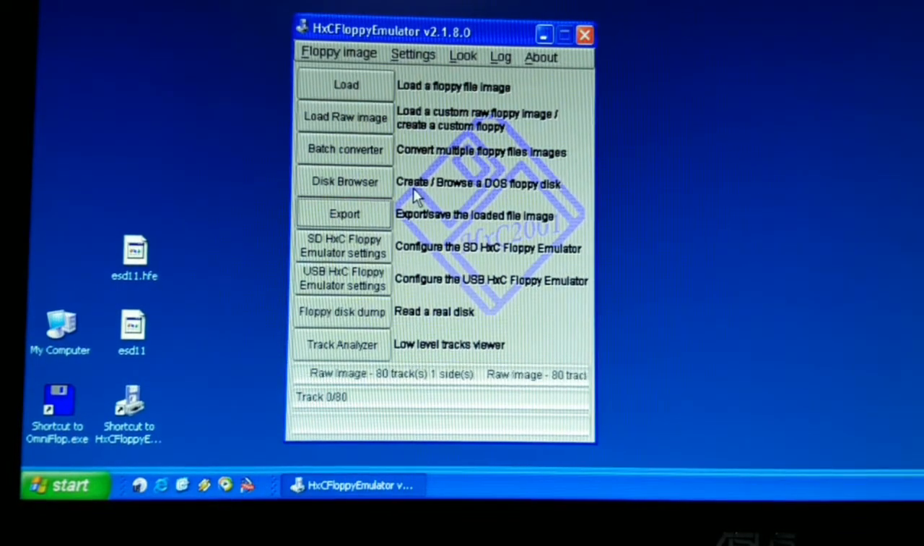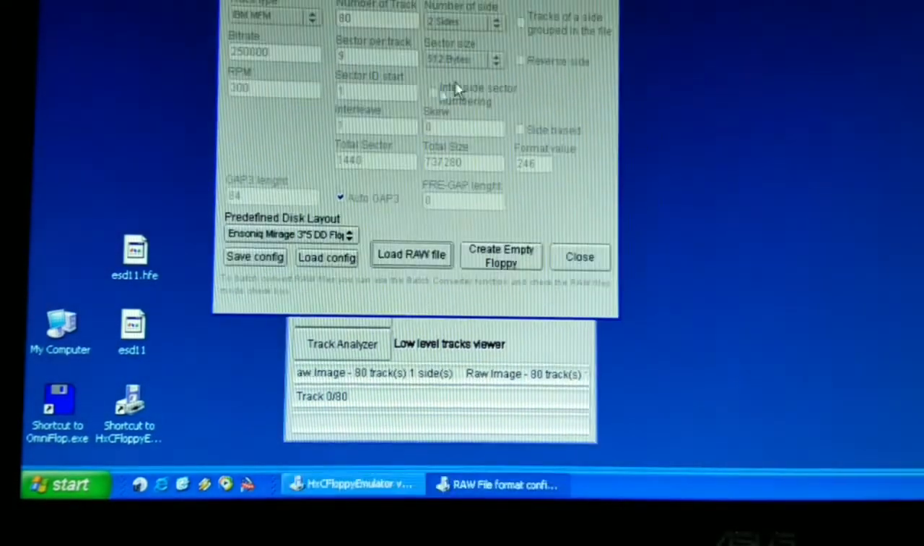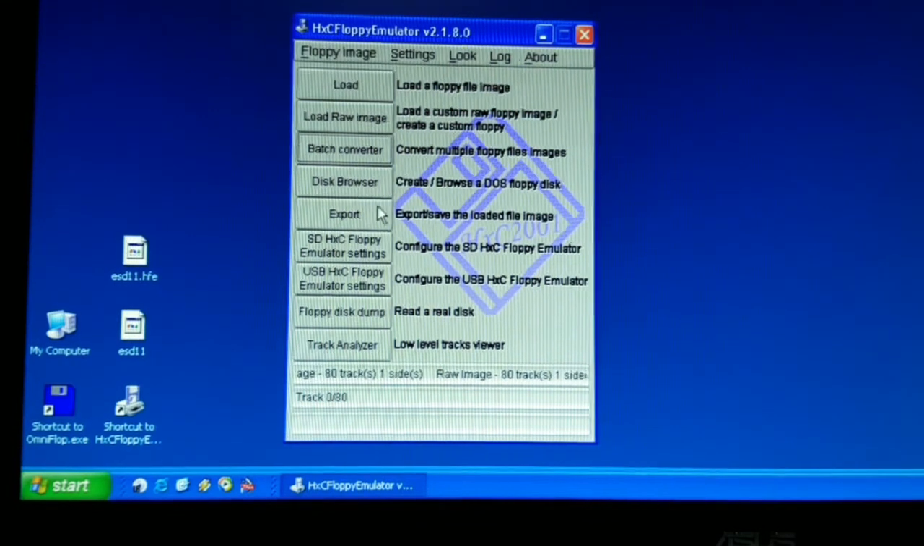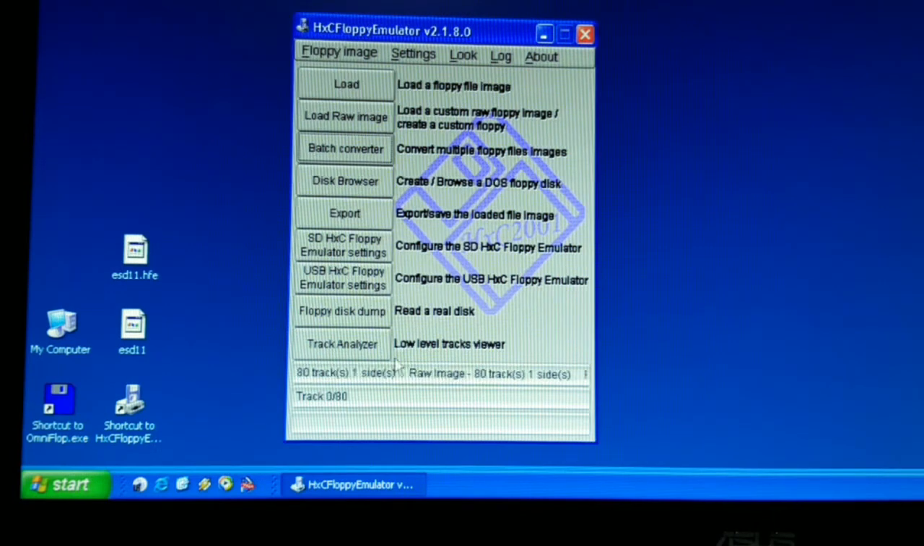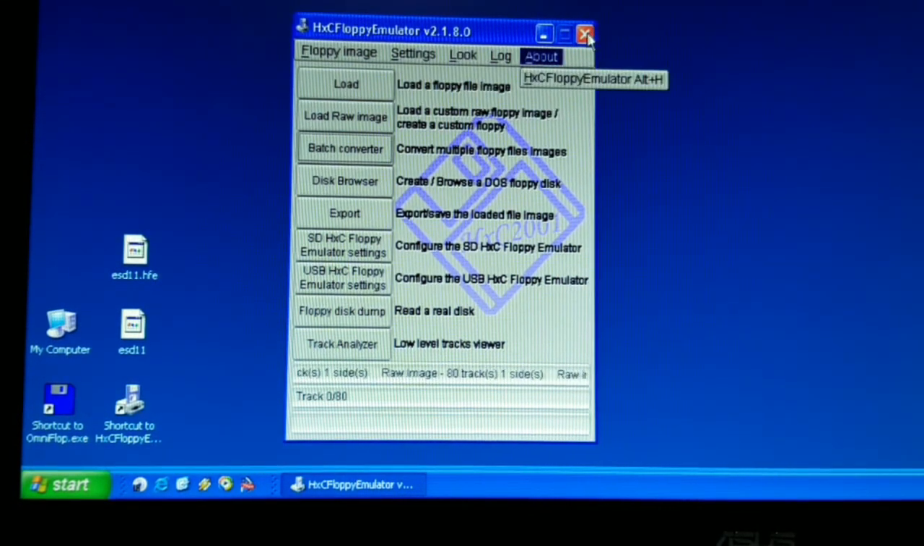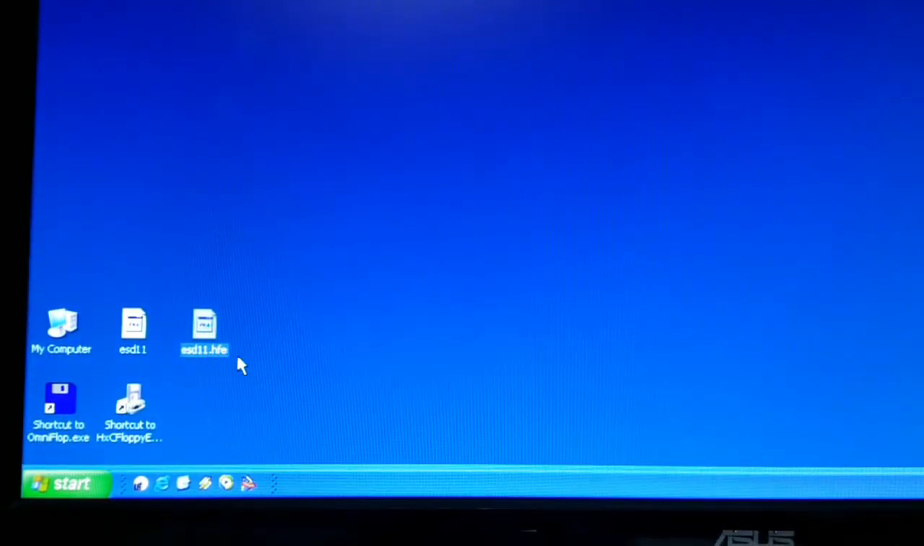So the software is very complicated. You can see it has lots of menus and dialogues. And if you don't know what this means, then it's going to be very cumbersome. There's a batch converter if you want to do a lot of floppies all at once. There's dumps and analyzers, and feel free to look at the menu to figure all this stuff out. That goes beyond the scope of this video. So here is the HFE file we just created for ESD Ensoniq Sound Disk number 11. Next step will be to load it onto an SD card and see what it sounds like.